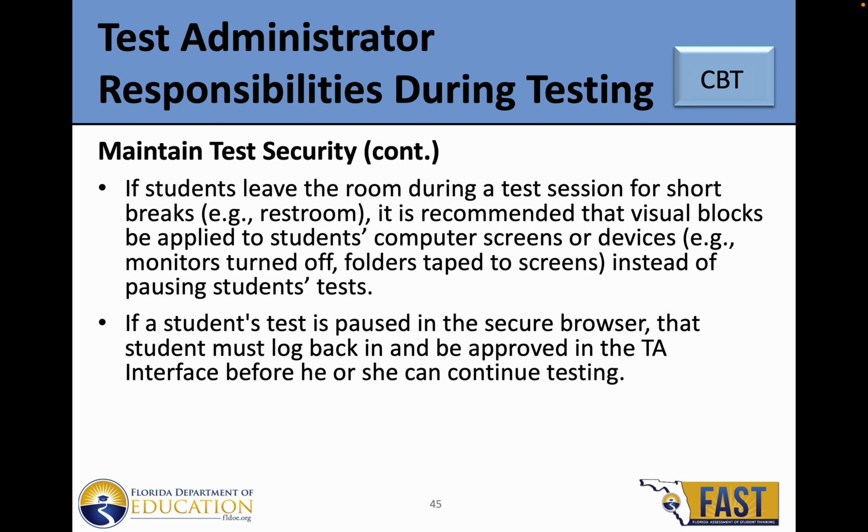Oh, what did that say? If a student's test is paused in the secure browser, that student must log back in, and the TA has to approve them on their side again.